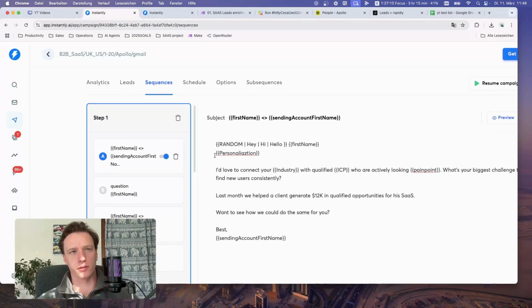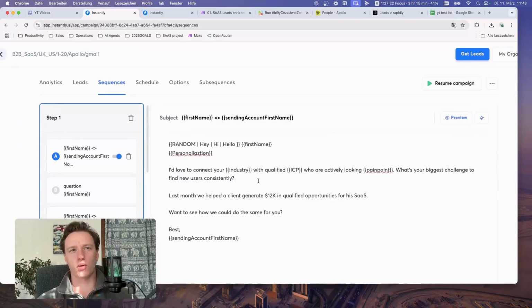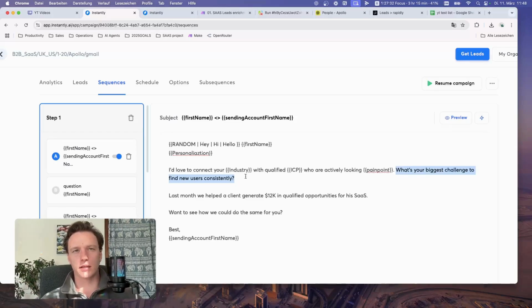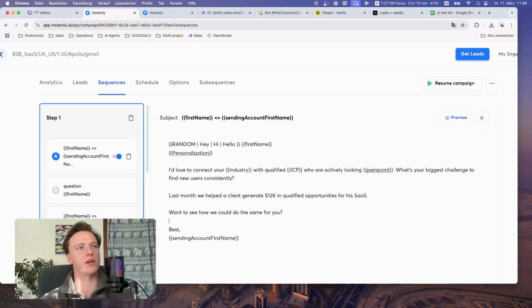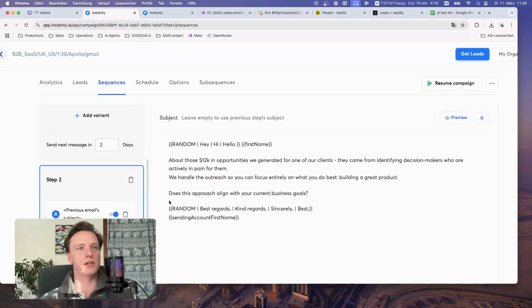So the first is the personalization, and then the second line for the first email is basically me explaining who I am, why I'm reaching out, and what I'm actually doing. And then he calls it the poke the bear question. So in this case, what's your biggest challenge to find new users consistently? That's where we touch on a pain point the client has. And then we have a case study and then a soft CTA. So that's email 1.